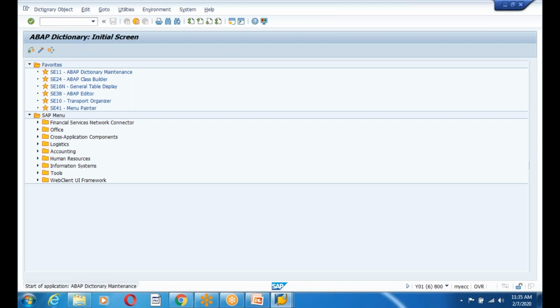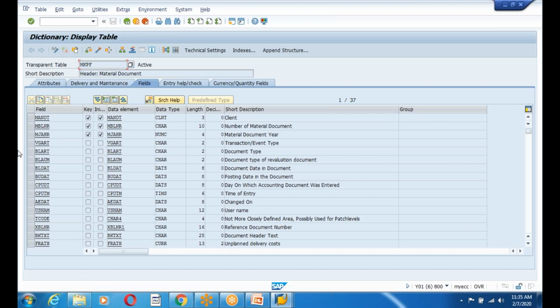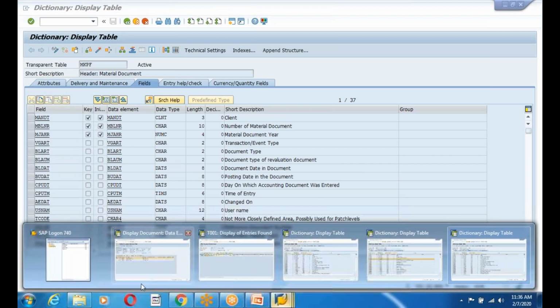Go to SE11 and go to MKPF. It's in material. See MKPF, and you can see MBLNR, that is in a BELNR. It's the number of the material accounting document, and MJAHR, the material document year, and the material document type. We have an XBLNR, from which invoice it is created, what is the purchasing invoice number. So there are different kinds of things here, and the vendor invoice type.